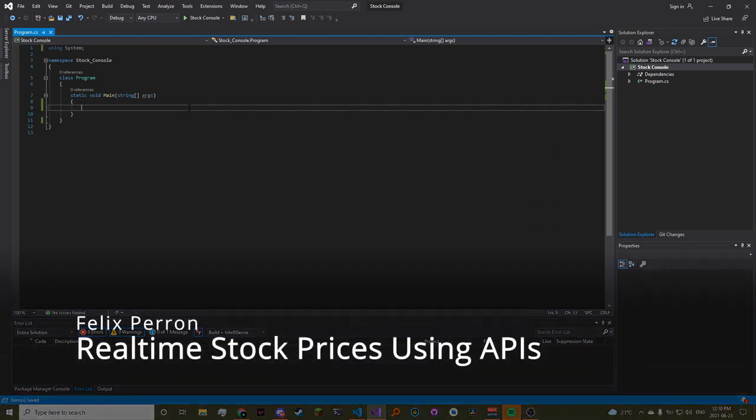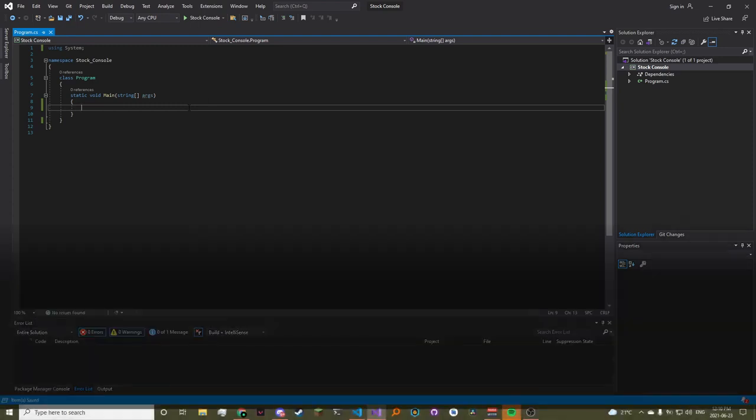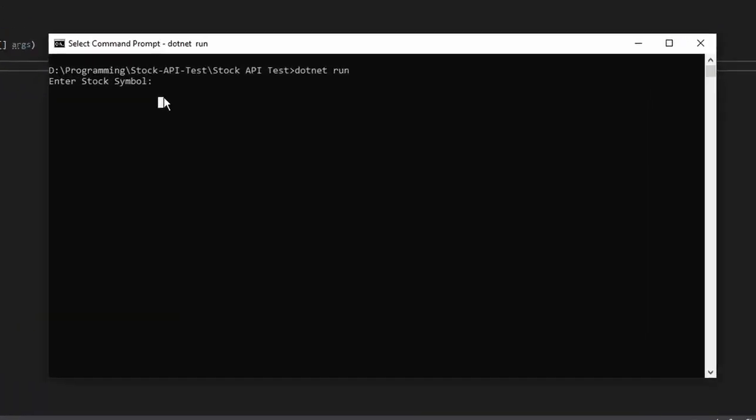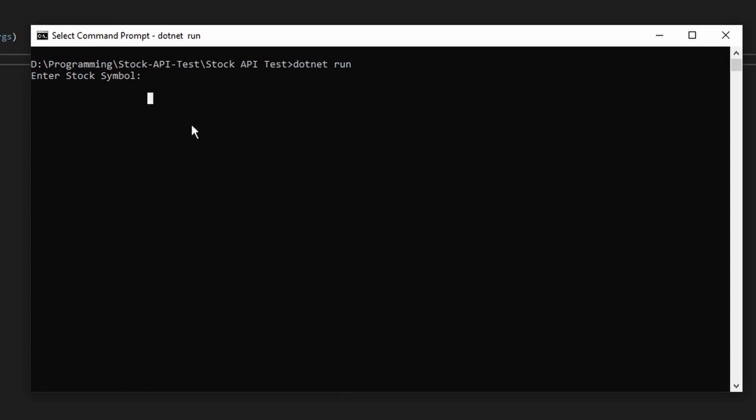In this video, we're going to be building a console application that uses a stock API to get the latest price of a stock. Let me show you what that's going to look like, the final product. Okay, so here it is. You can see it asks for a stock symbol. I'm going to put in AAPL. And it gives me the price of that stock right now, which is 133.885.